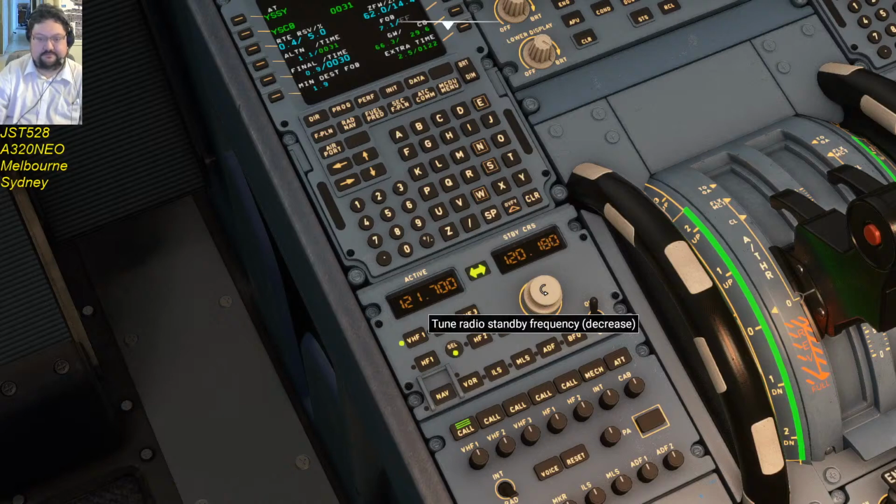Melbourne ground, Qantas 150, request IFR clearance to Sydney, information Tango. Qantas 150. And I need 132.0. Speedbird 7 Mike Lima, contact ground 121.7. Ground 121.7, Speedbird 7 Mike Lima, good day.